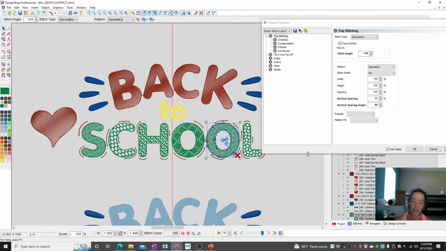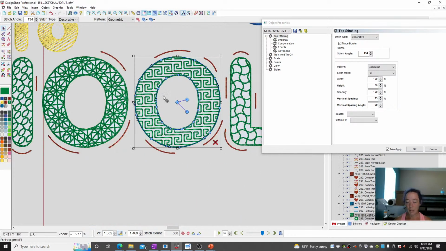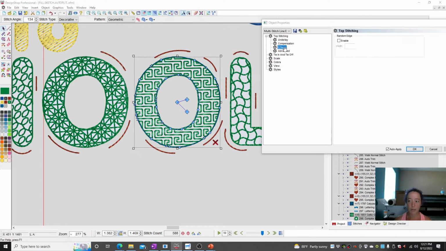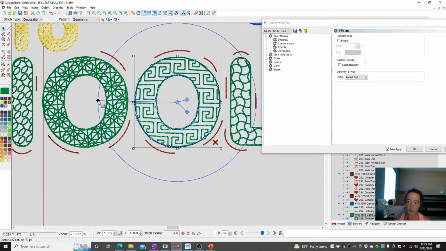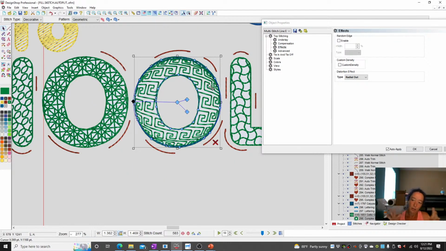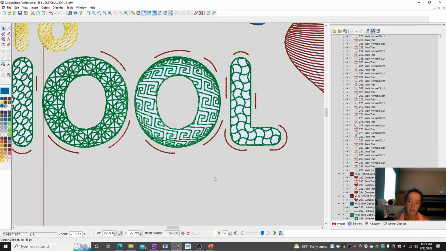Okay, so I've got that, but I want more. I want to make it look a little more distorted. So again, go into effects, I can do radial out and hit apply. And I can play with this to get it to look, see, now it looks almost like a sphere, like an eyeball. It's kind of creepy if I think about it as an eyeball, but that's kind of fun.